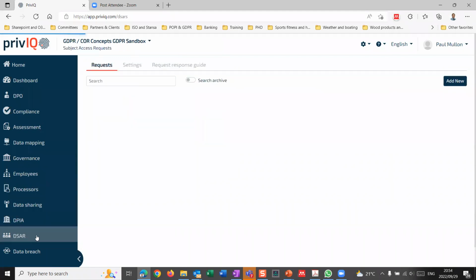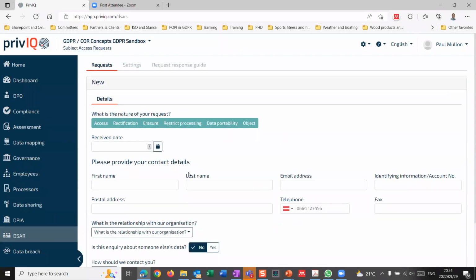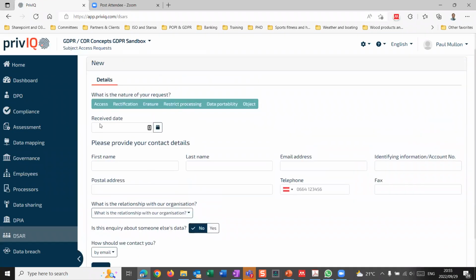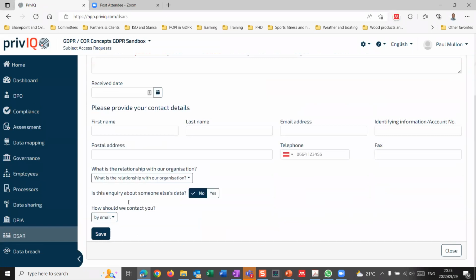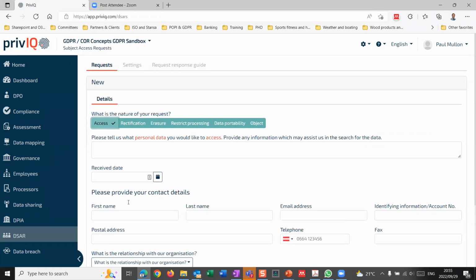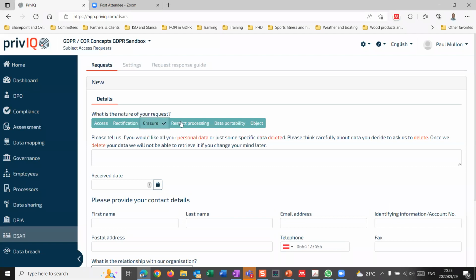Then, if there's a data subject access request, somebody comes to us and says, I want to know what information you hold about me. We've got the ability to keep track of all of that here. So we can say, oh, this is a request about access. What information would you like to access? When did we receive it? Who you are, and what is the relationship with the organization? So straight away, we're keeping track of all of the data subject requests that come into our organization. We will keep this permanently. And whether it's for access or correcting it or deleting it or refusing, all of that information we keep in these data subject access requests.